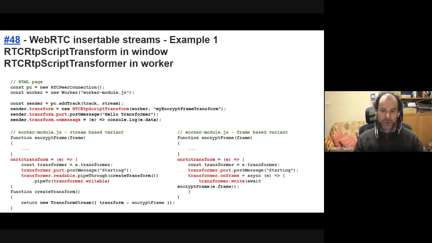And on the worker, there's the creation of a transformer. So here I took an event like on RTC transform, but it could be different things. That's not the point there. But what we can see is, let's say that now the worker has a transformer. The transformer can send messages back to the transform. It can expose readable and writable, just like current insertable streams. And you can do pipeThrough, pipeTo, just like you would normally do. And that's working. So there it's the stream-based variant.